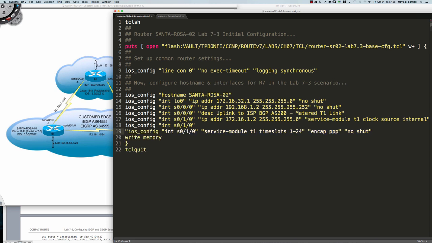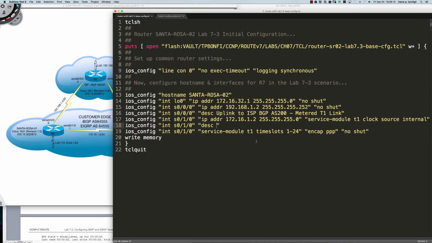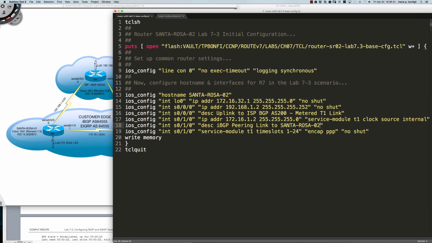And I'll step over here, and we're going to put in a description as well for interface serial 0/1/0, which is simply my iBGP peering connection between myself and Santa Rosa 01. So I'll put in here description, iBGP peering link to, and look at that, it put 02, but that's okay.